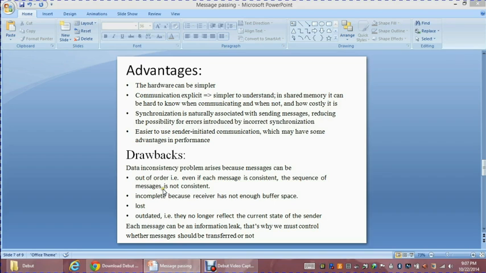There are some drawbacks with message passing also. First one, data inconsistency problem arises because messages can be out of order. That means the sequence of messages is not consistent. Second one, messages can be incomplete because receiver has not enough buffer space. Third one, messages can be lost. And the fourth one, messages can be outdated. That means they no longer reflect the current state of the sender.